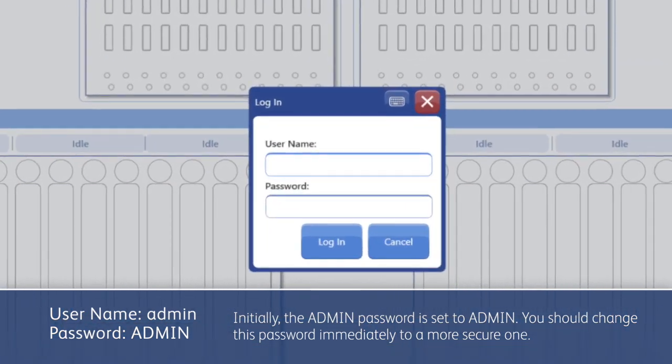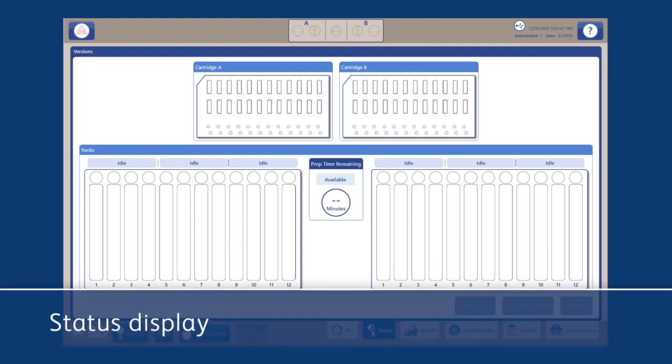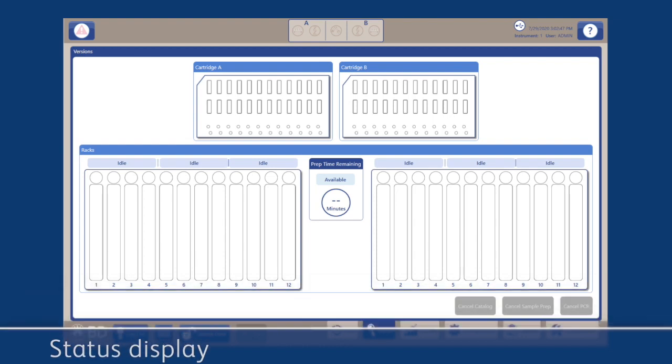Different user profiles can be created. The default username and password are both admin. Once you're logged in, you can navigate the all-in-one interface and operate the BD Max system. The default screen is the status display.